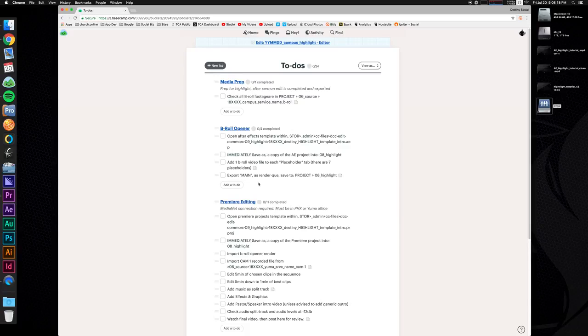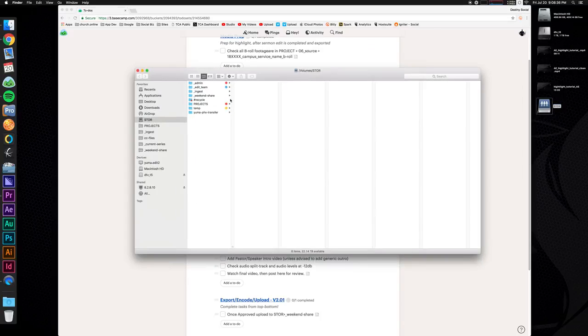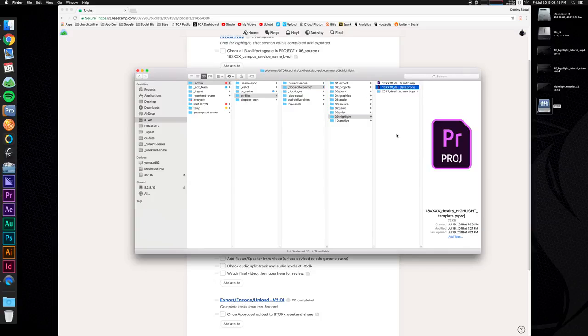So once you get the B-roll opener, once it's been rendered and exported into your 08 Highlight folder, then we'll go into Premiere. So Premiere, it's the same thing. You get the template from the same spot. You go to Store, Admin, CC Files, DCC Edit Common, 09 Highlight, and it's right there. It's the second one. Again, the PR Proj means Premiere Project. You'll double click, open that up.